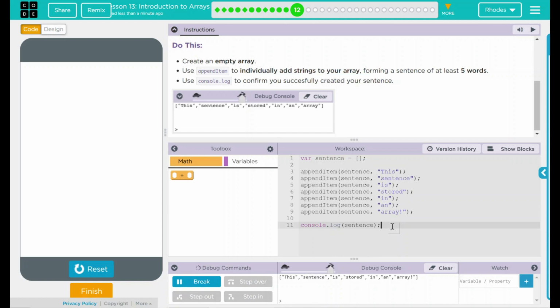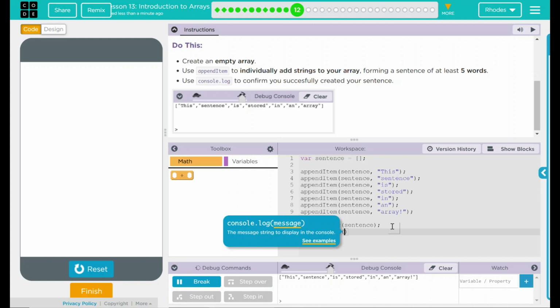We can also, just to show you, do a console.log and we can do our sentence and we can call a position. So our first position here should be 0. And when I do this now, it should just get the word this. Let's reset, run. And there you go, getting the word this. This is just storing it just like an array with numbers. We're just using words. Pretty fun.